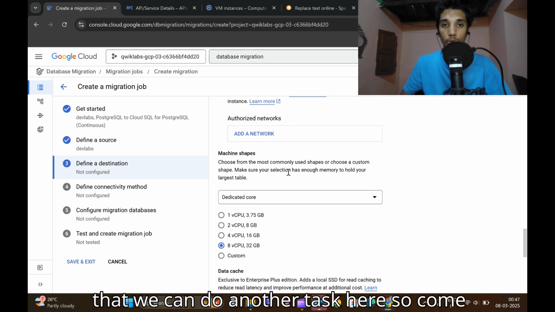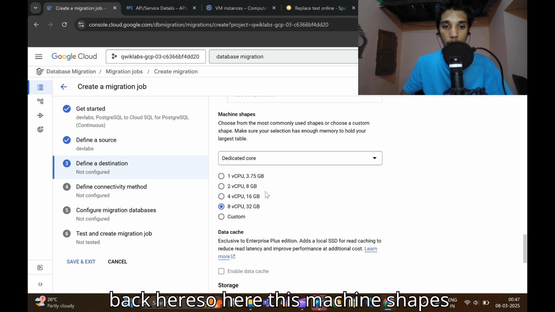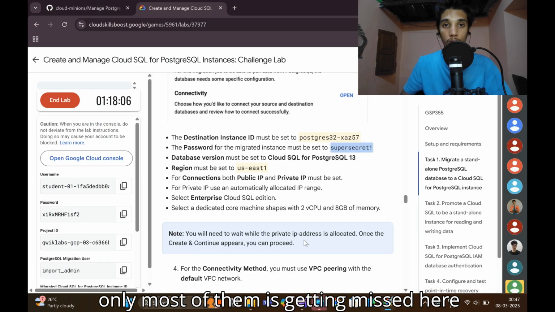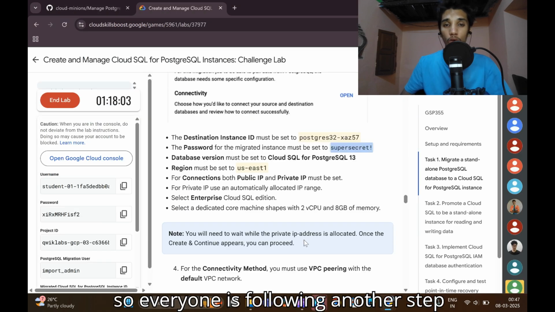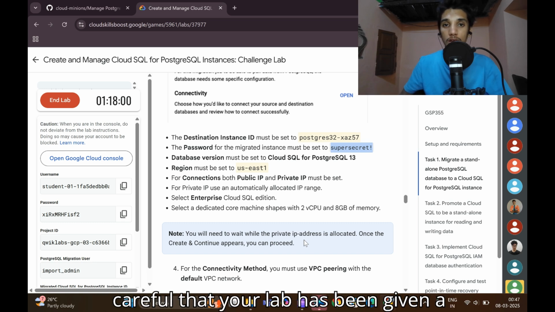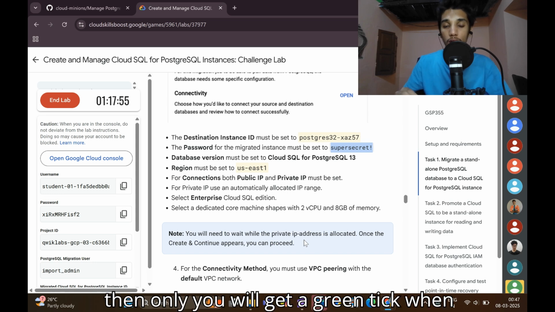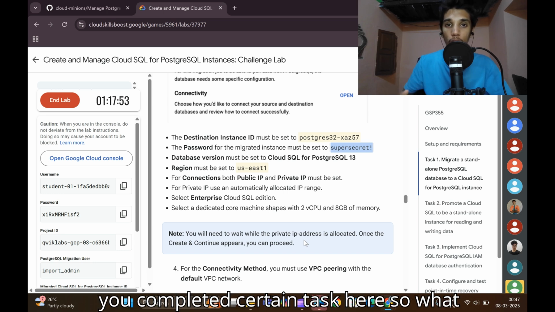Before that, we can do another task here. Come back here to the machine shapes. It is asking for CPU. Most people are missing this step here. You must be careful, because your lab gives certain instructions to be selected. Only then will you get a green tick when you complete a task.